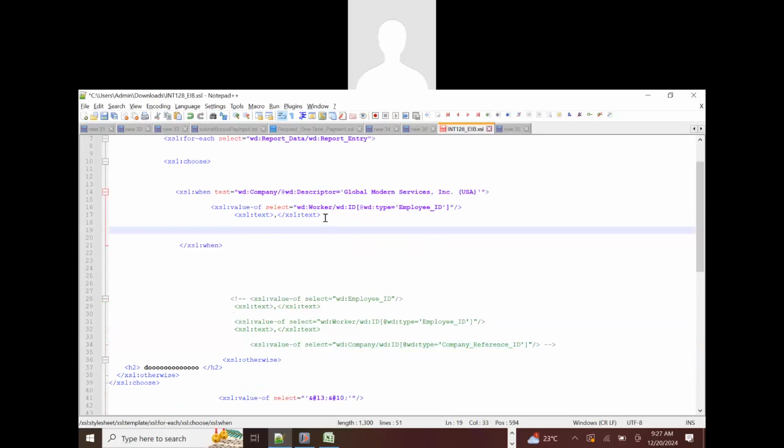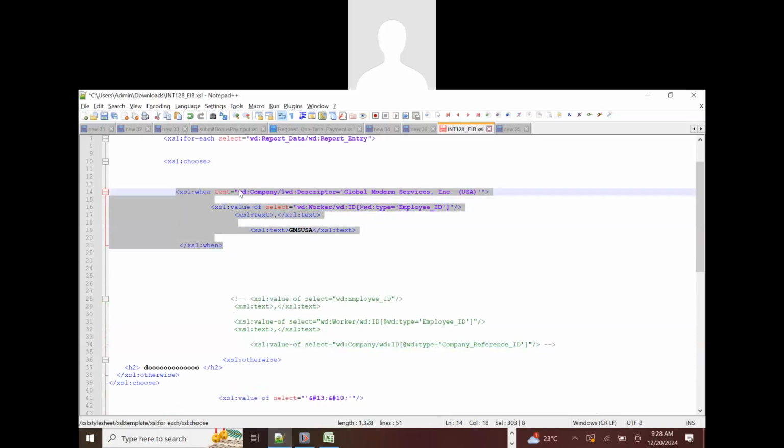Yes. It's a free text value, right? So we can take a text value, guys. Text value as GMS USA. Okay, this is the one condition. If this condition is satisfied, it will print this data.